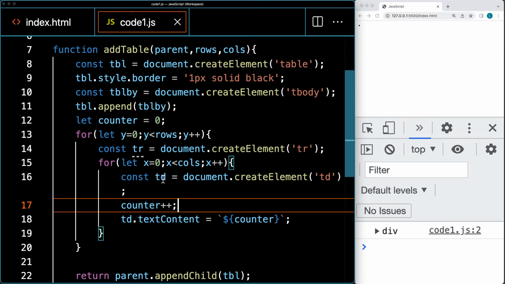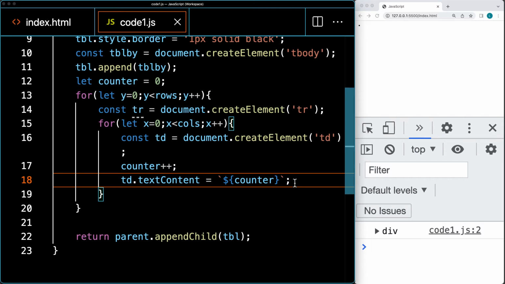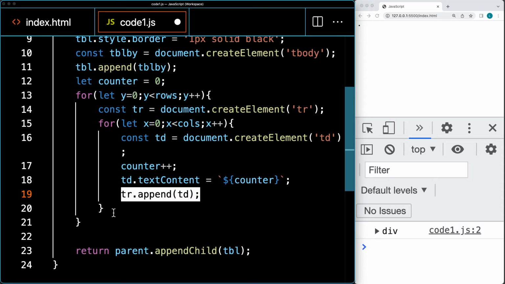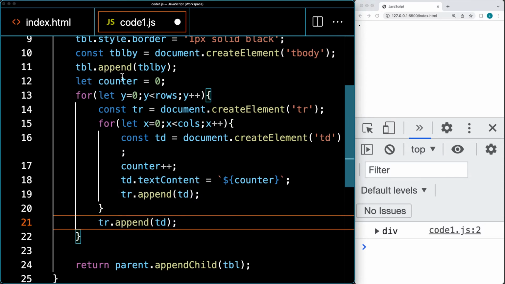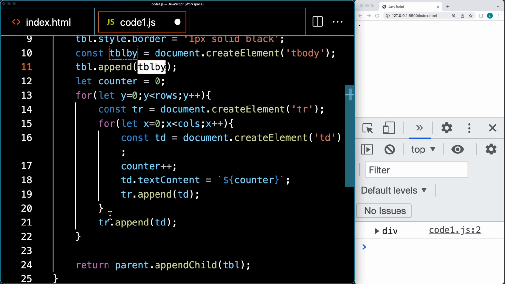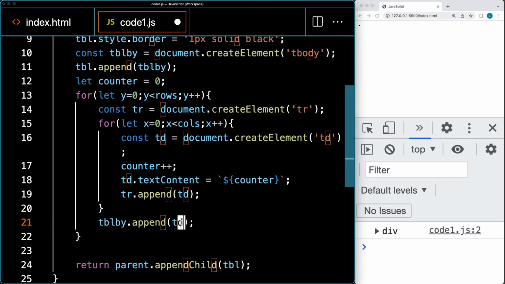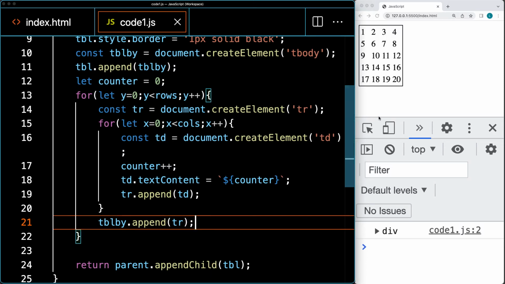So that should create a table. And then after we've created the table row, we need to append the table cell to the table row. And we also need to append the table row to the table body. So that's the one that we created here, where it's going to contain all of the table content. So the table body gets the table row appended to it, and that's going to create our page element that's going to be the table.